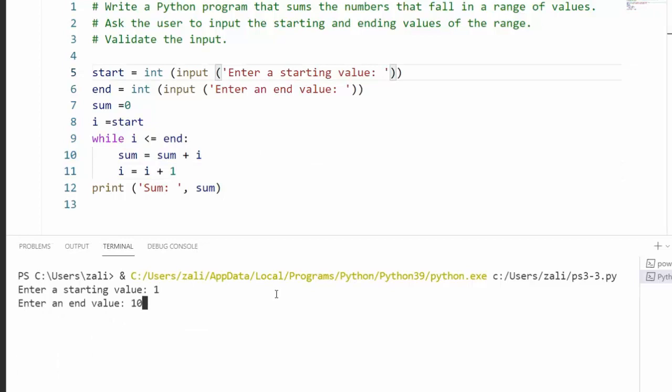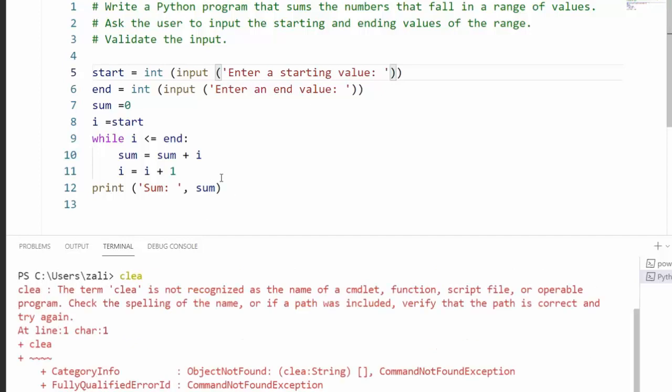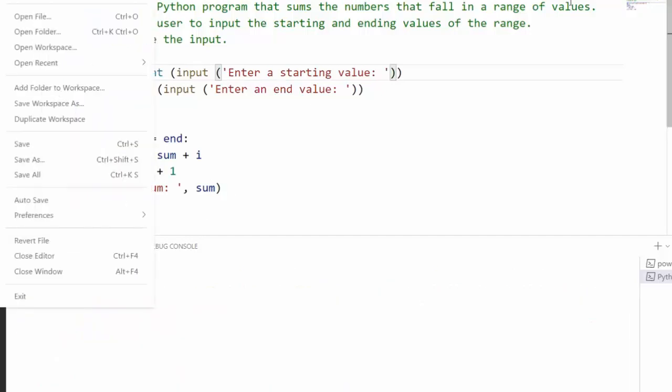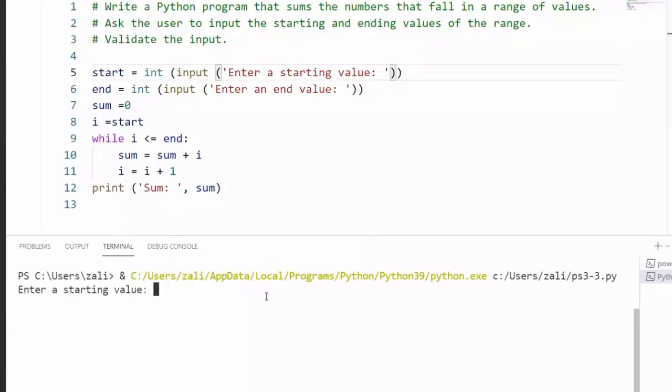I'll go from 1 to 10. Yeah, there was no error in the second iteration. There was no error actually. It was a question of saving a new version. I will run it now again. My starting value is 10. Ending value is 1,000 or 10,000.